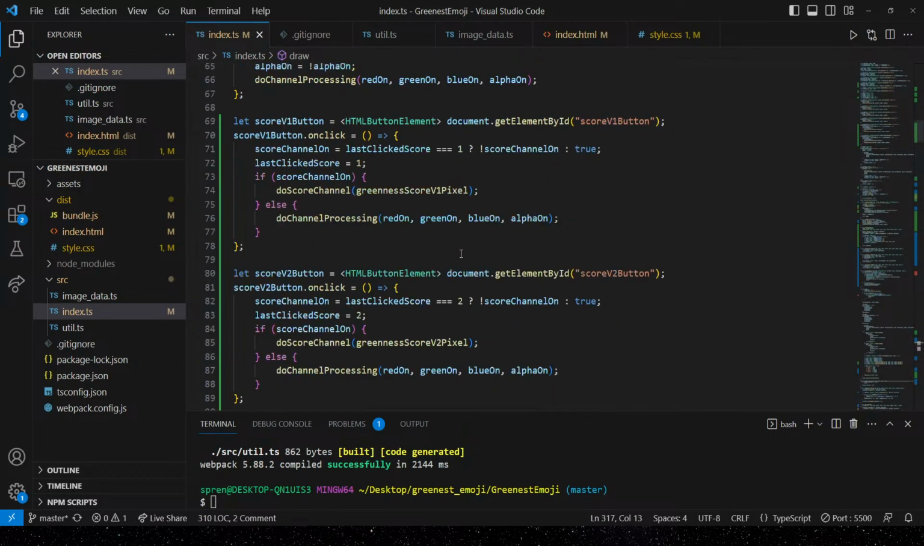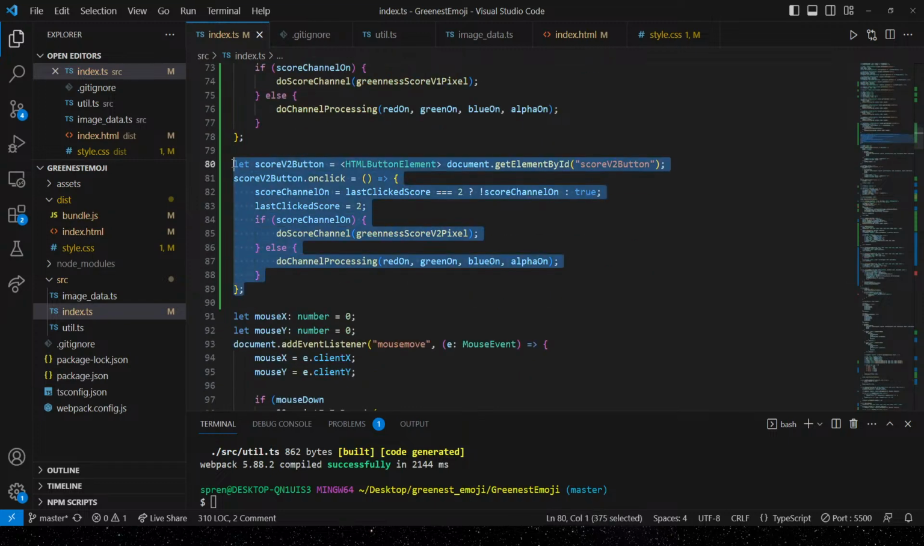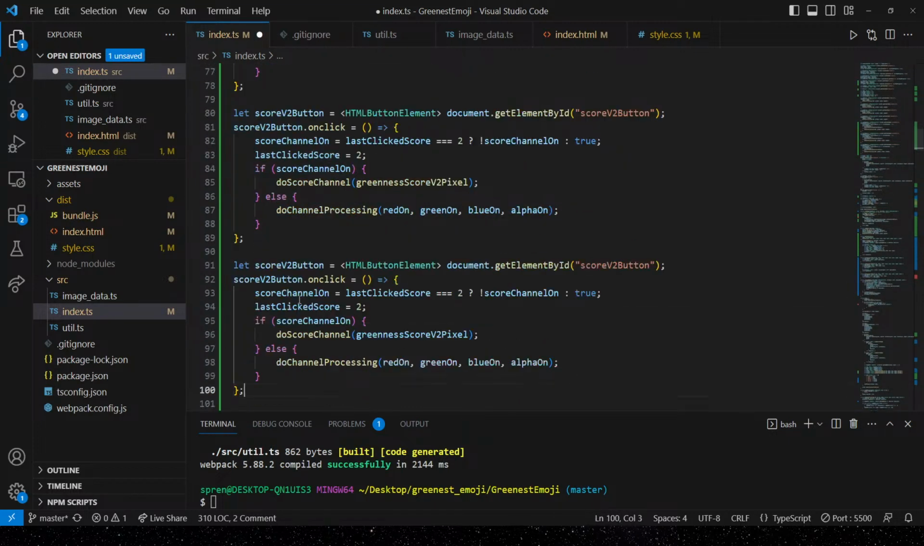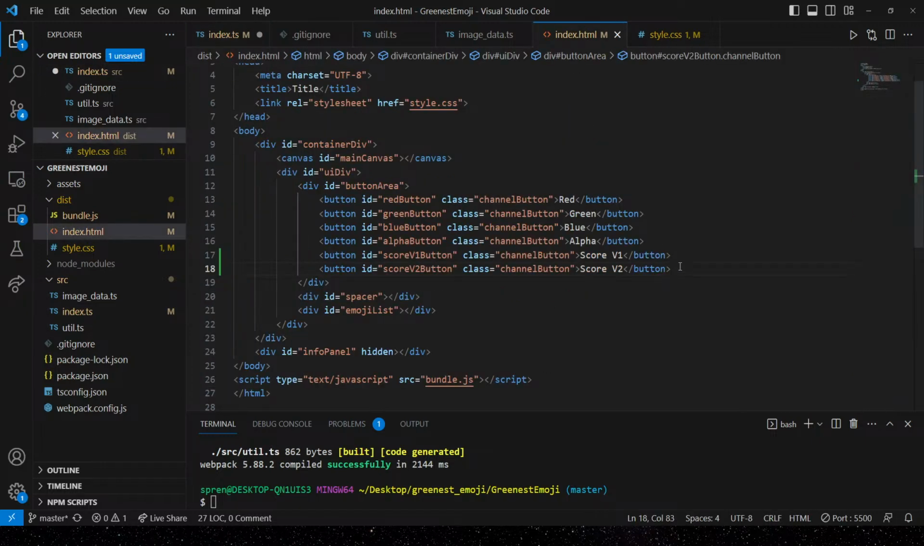Now we make a button for it. And we make the button for it here as well.